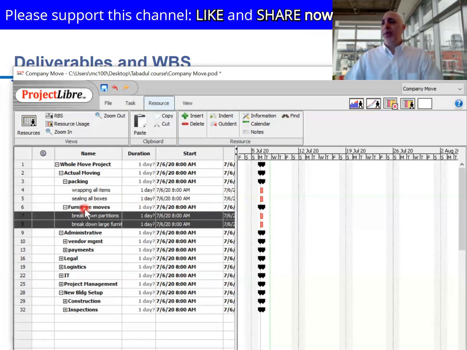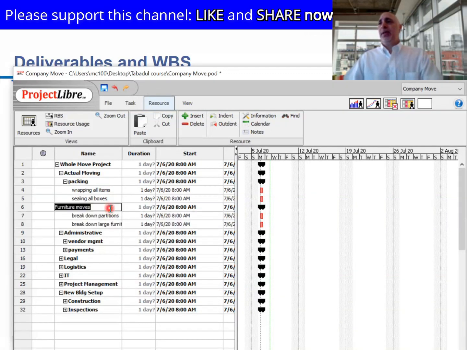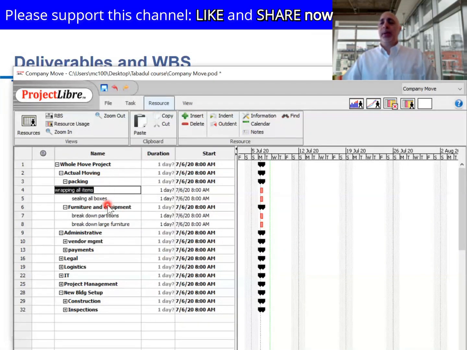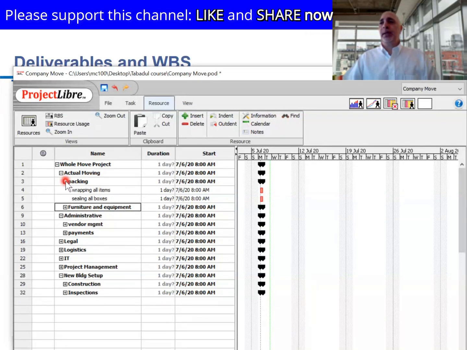So you see packing and furniture. I can break down the partitions here and break down the large furniture, and in packing they will take care of wrapping these items. Okay, so this is furniture and equipment. And then they would wrap all the items here. It doesn't mean that if you have something here, it cannot connect with an activity over there. The WBS just represents the big pieces of your work, so I can shrink this.